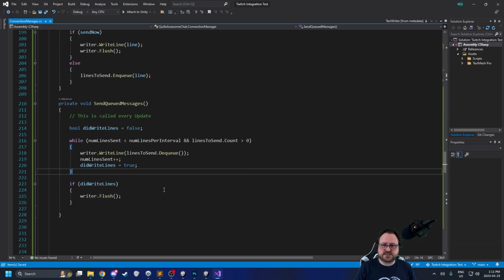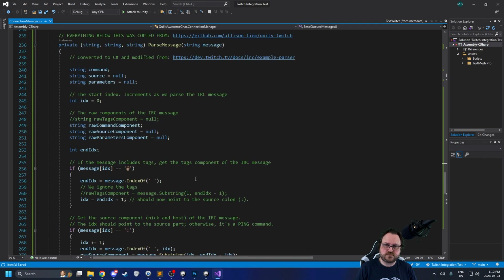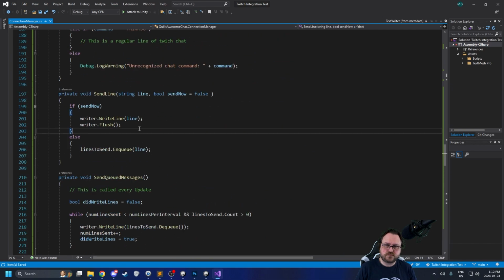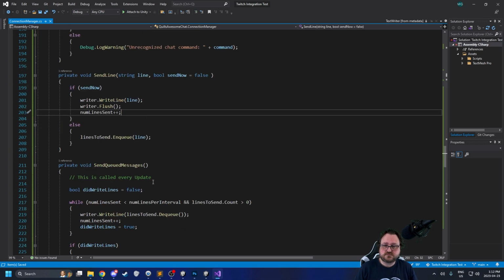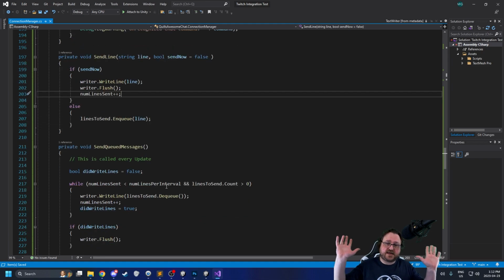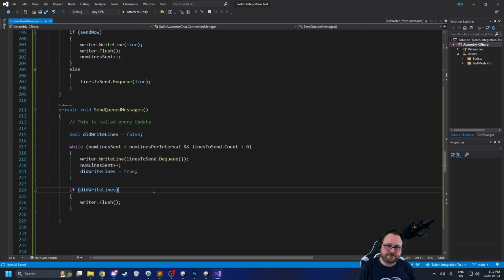Does a ping count against the message limit? I suppose what we should really do with the send now is I guess we should also go and increment the num lines sent. Because yeah, I mean, it is a message, right? Yeah, let's do that. Worst case scenario, we send one less line of text this update, and that seems actually pretty legit. Okay, so we've got this.